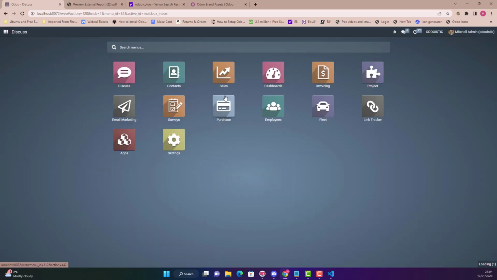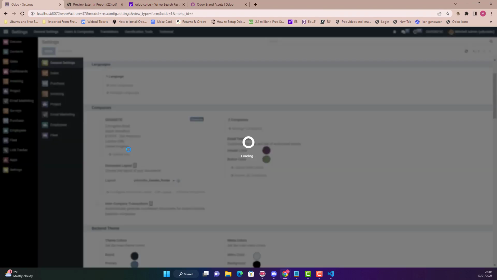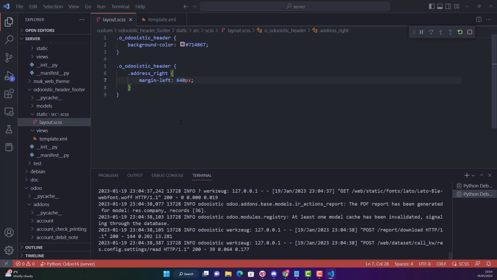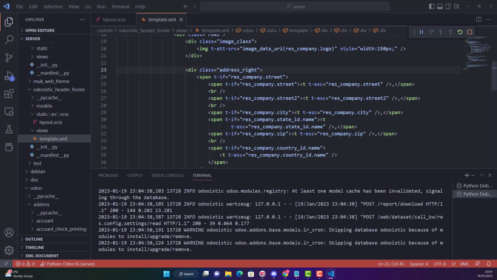I go in settings now and preview the document. So you can see the address class should be on the right-hand side now, because I have given margin left. As you can see, that whole class, because I have given this address right, I have just given a class. So we can easily target classes in CSS, as you all know. So this is on the right side.